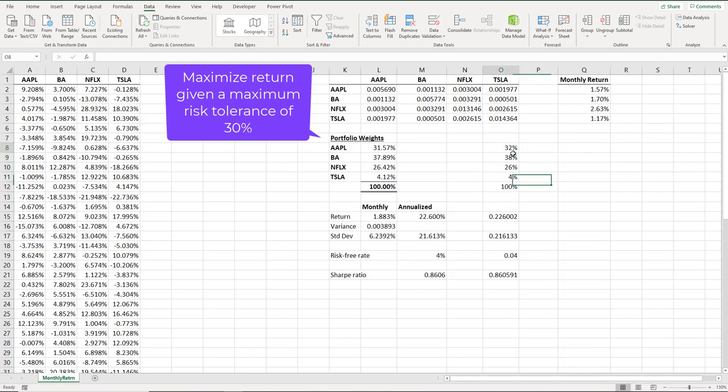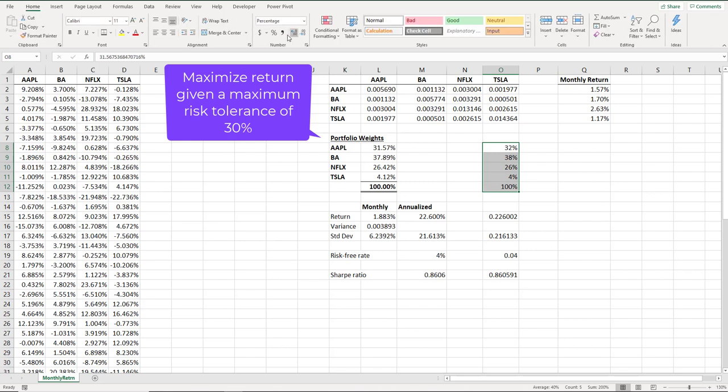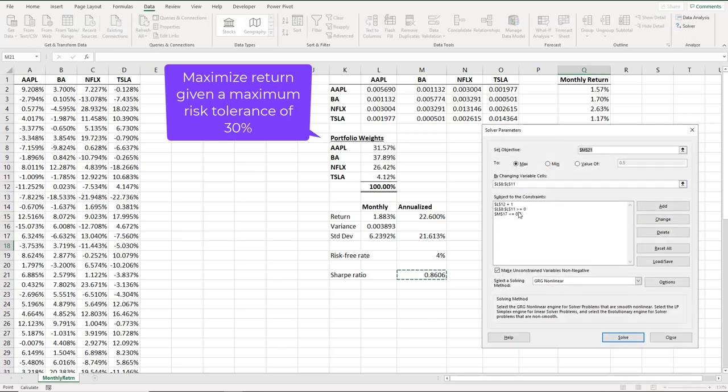Convert this as percentage. So this will be in percentage as well. Now I'm going to run a different objective. So now the objective will be to maximize return. I'm going to keep this, since the risk tolerance did not change, but now the objective is to maximize return. So I'll just select M15 now, which is the portfolio annualized return. And then we can just click solve.